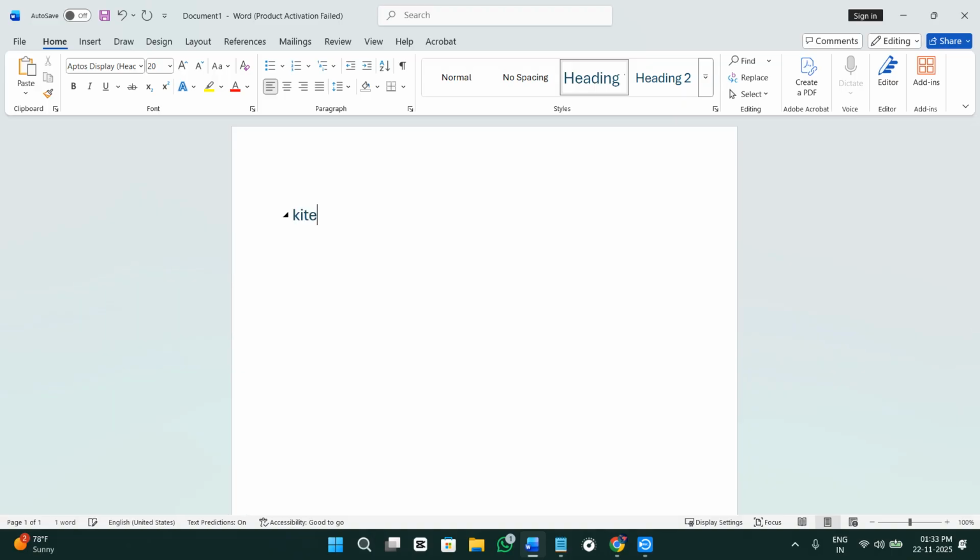So here I can type anything, let's say kite over here. Then you just have to hit enter, then select the heading 2, and here you just have to keep on providing the subsections for this particular document. So here if I type this one, then if I select heading 2 and if I type this particular keyword or paragraph or anything over here, so Word basically uses these headings to build the table of contents automatically. So you can do this for every major section in your document.